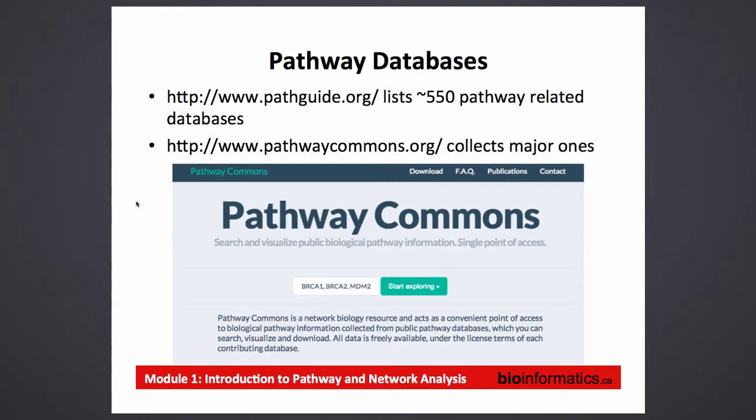And besides GO, you have all these pathway databases. There are more than 500 of them. So going through them one by one is not very optimal. And there's a database called Pathway Commons, which is a meta database of databases, and it merges the major pathway databases in a smart way.